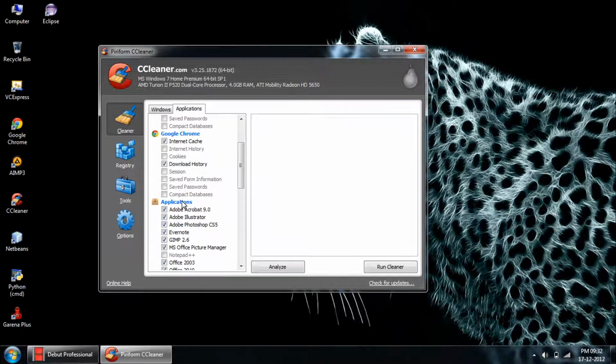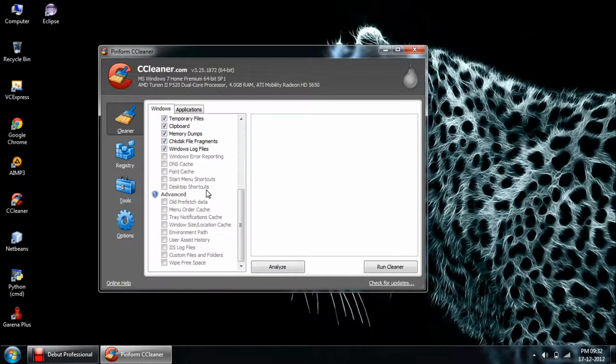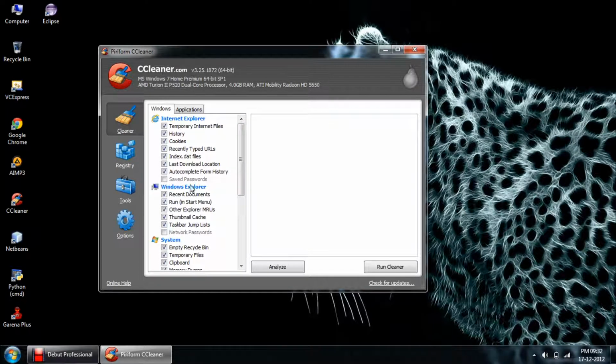What I just did was delete the internet cache and download history from Google Chrome, and we can do it inside of CCleaner. It is so useful that it gets rid of all the unused data that we may not use in other Windows features. So I recommend this software to speed up your system. Let's make it analyze.